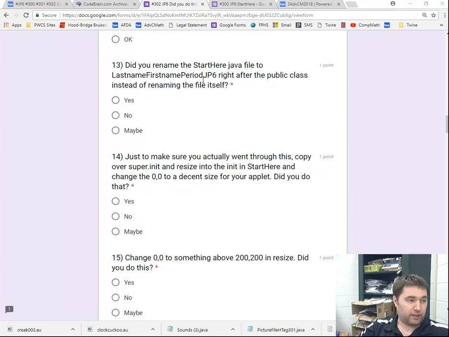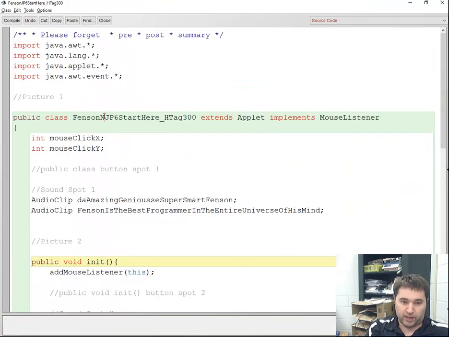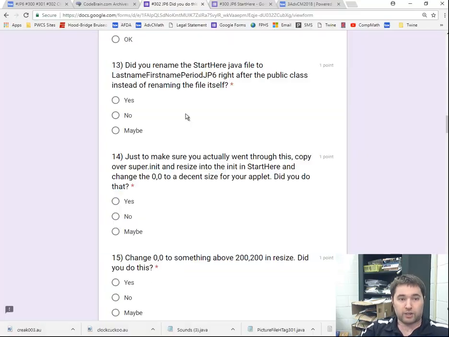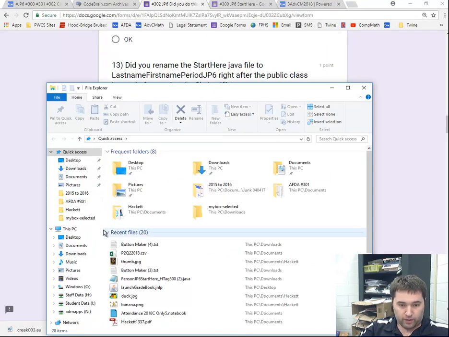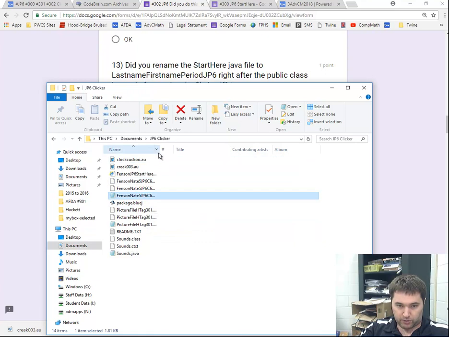13. Change the file name. So we go into here and we change this by saying last name, first name, period, JP6, and this is called Clicker. Now start here. Compile. Yay! Changes the name here. Also changes the name in my folder, which is documents, JP6 Clicker. The name is changed right here.